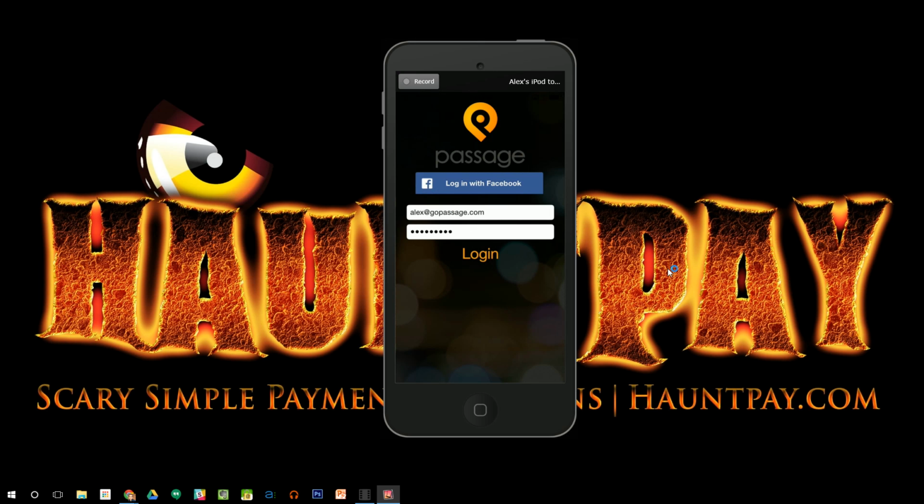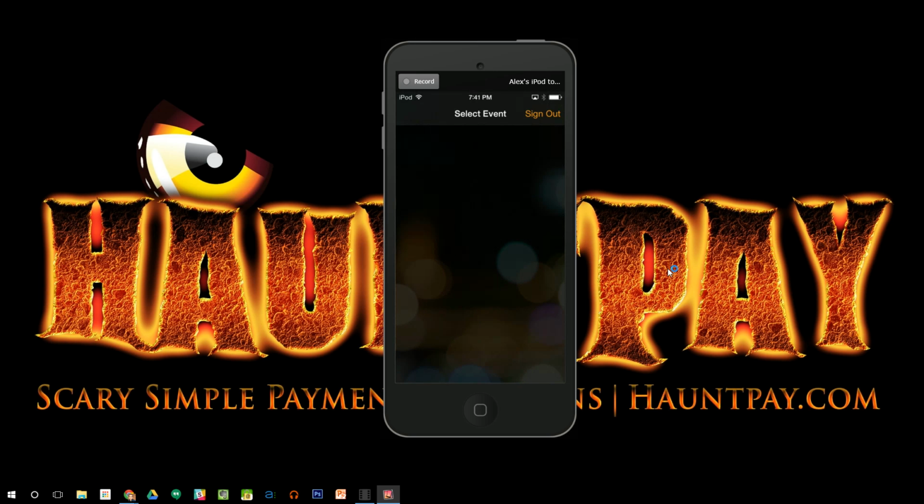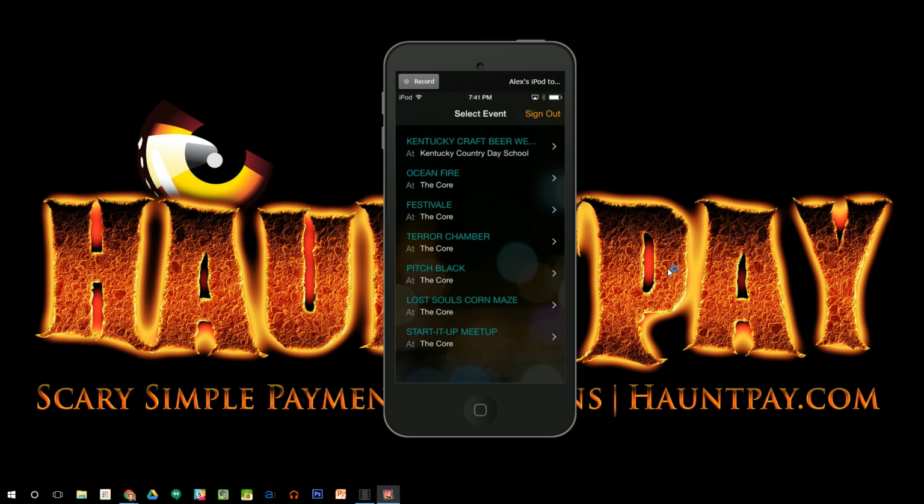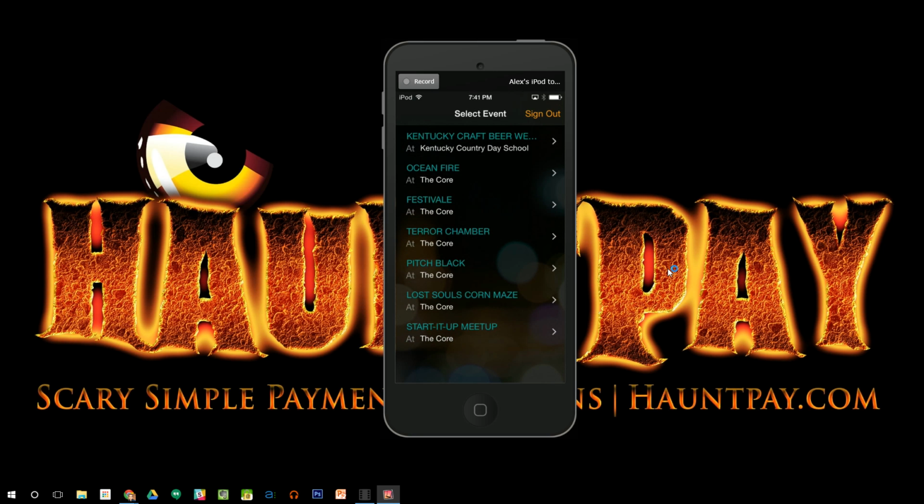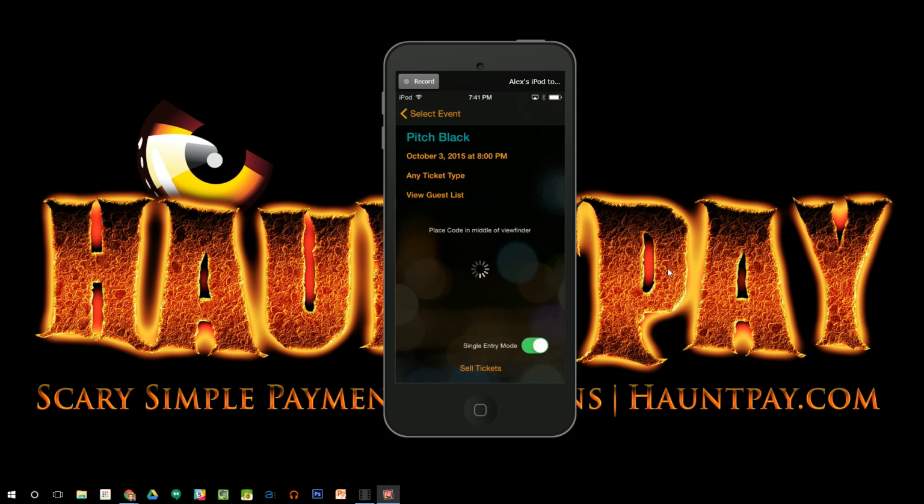You can log in real quick. I already have my info filled in here to make sure it's nice and fast. And then pretty quickly, you're going to get a list of all of the different events that you have up and running. Mine's a little longer than some, so you might only have 1 or 2 events here. That's A-okay. That's just as good. Pitch Black is the event that I'm going to go in for some testing real fast here, just because I have a ticket pulled up on the other screen.